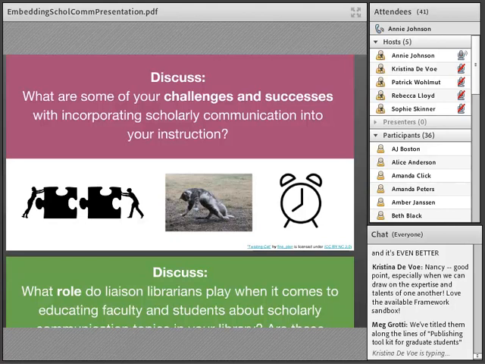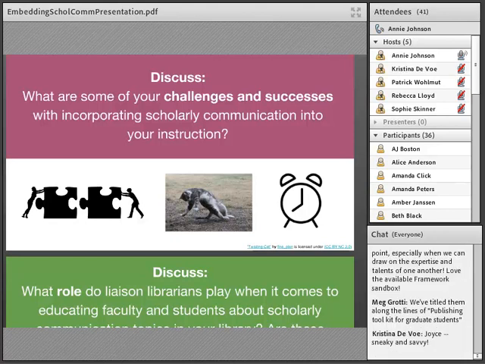Publishing, Meg says, publishing toolkit for graduate students. Okay. Yeah, that's good. We've definitely found using the term open access doesn't really resonate much with folks outside of library and scholarly communication. So that's a great name. Okay.